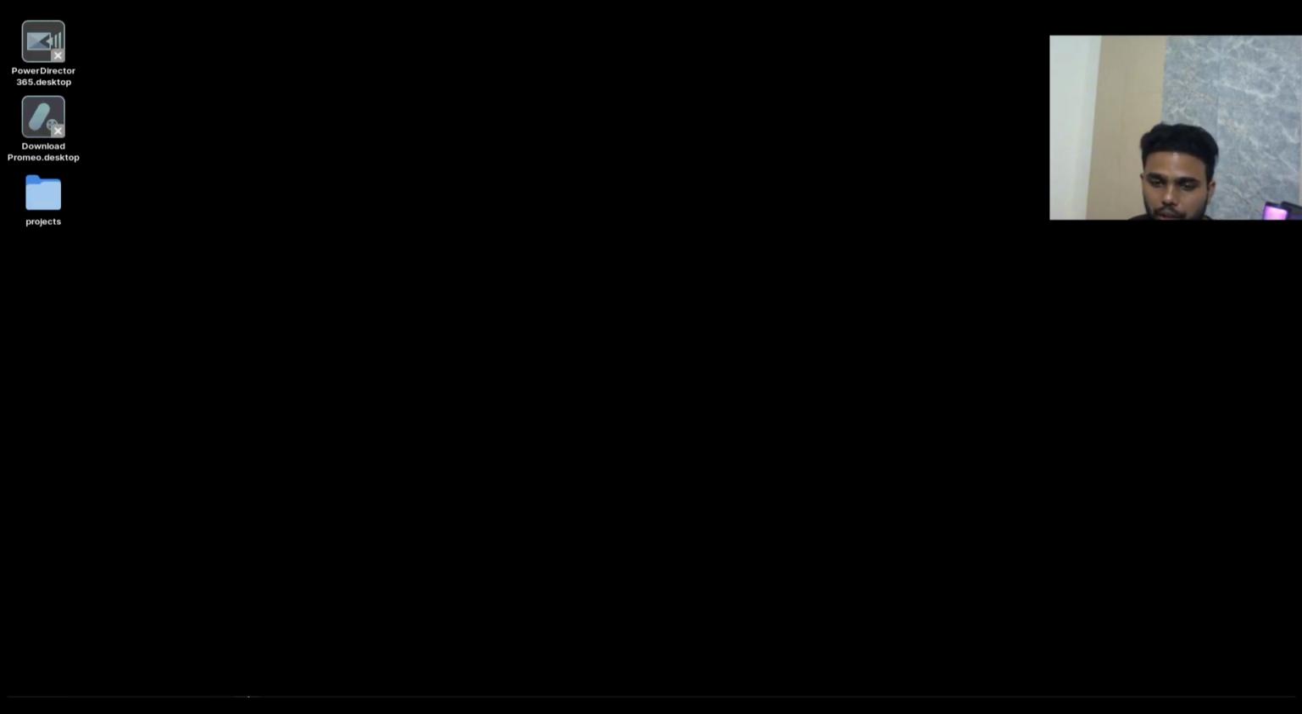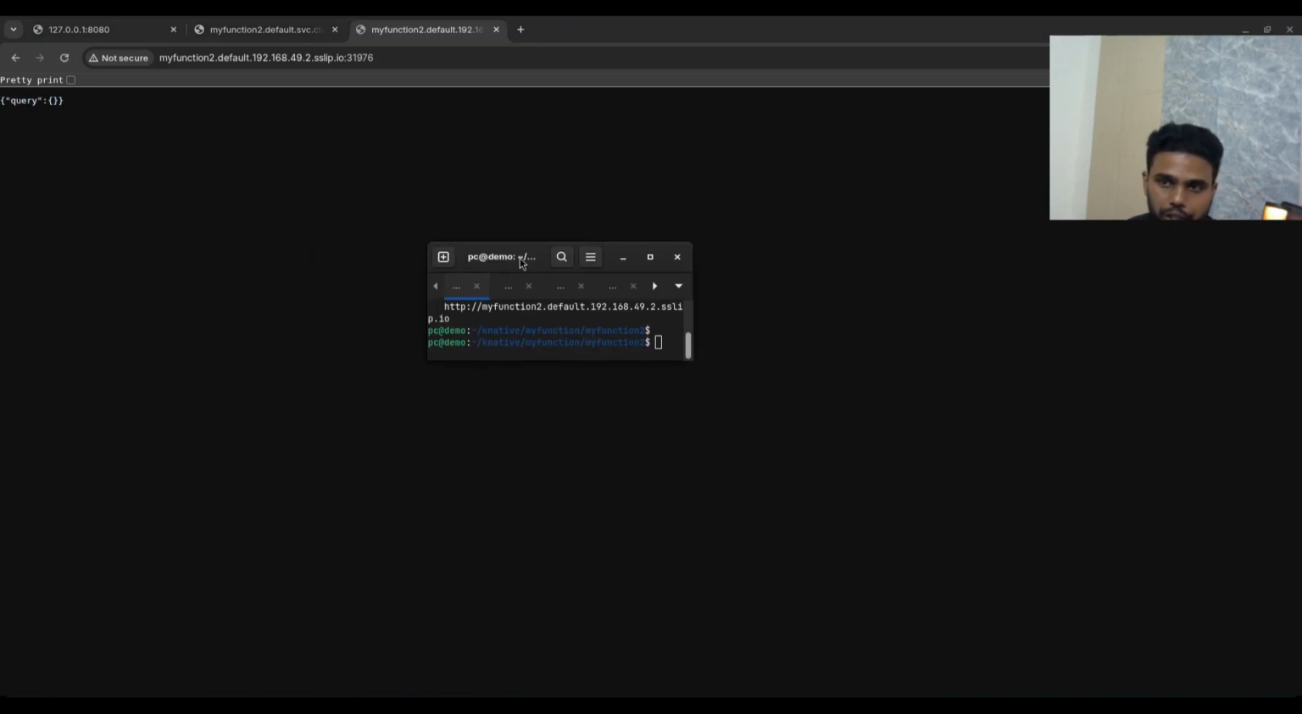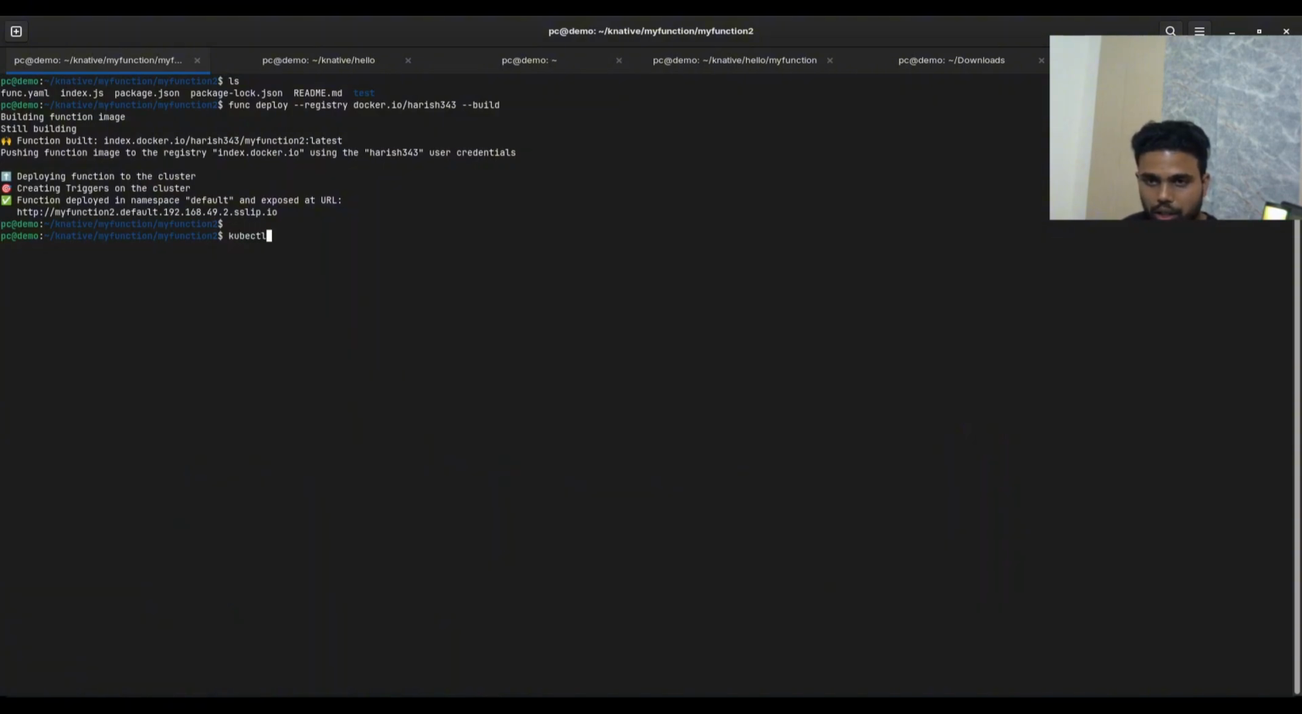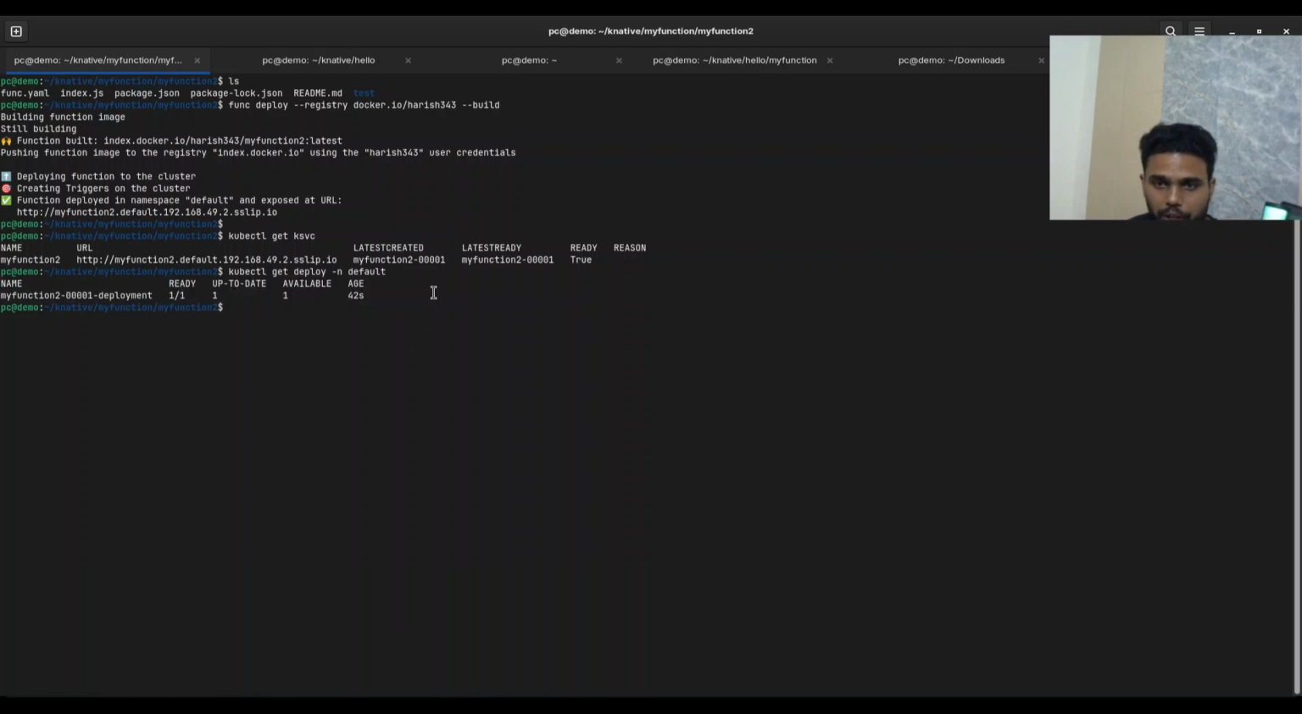And if I check the URL in the browser, you will see the response. You can customize your application. If I check the revision here and check the KSVC, it's showing my function 2 is running and the status is ready, true. And kubectl get deploy in default shows one by one, it is up and running. If I give it some time and do not send any traffic to my deployment, it will scale down to 0. And let's see a revision.